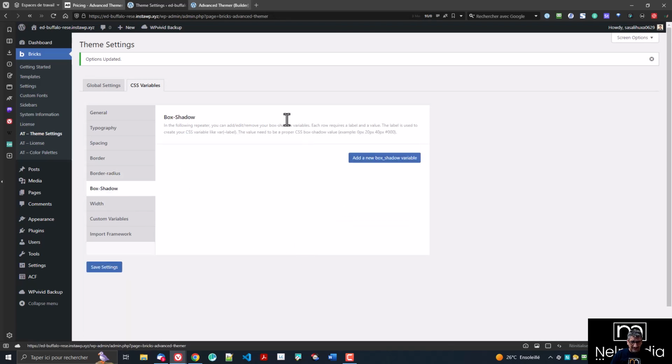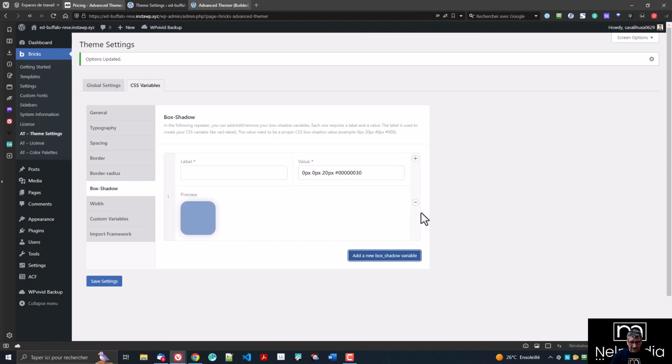Box shadow, same thing, none by default, but you can create your own box shadow. But then again, it will be the same thing. It's more for the CSS that you write manually because you have many elements in the same one.